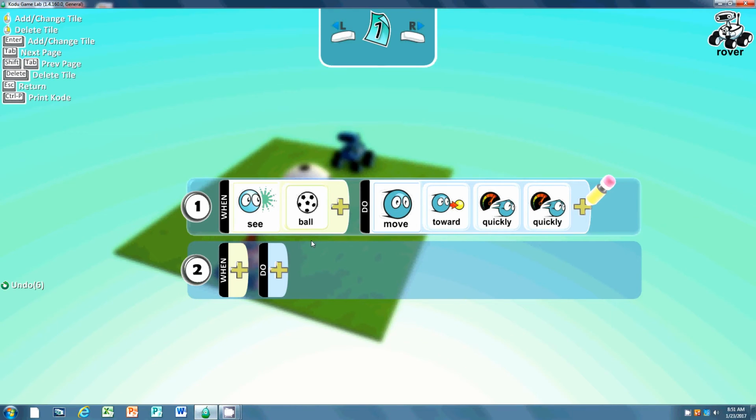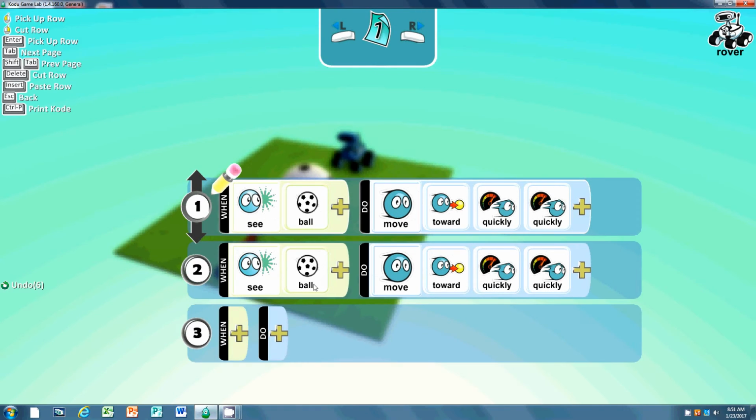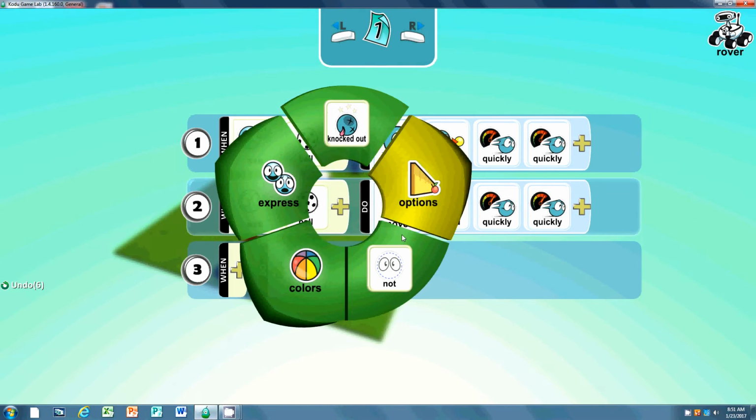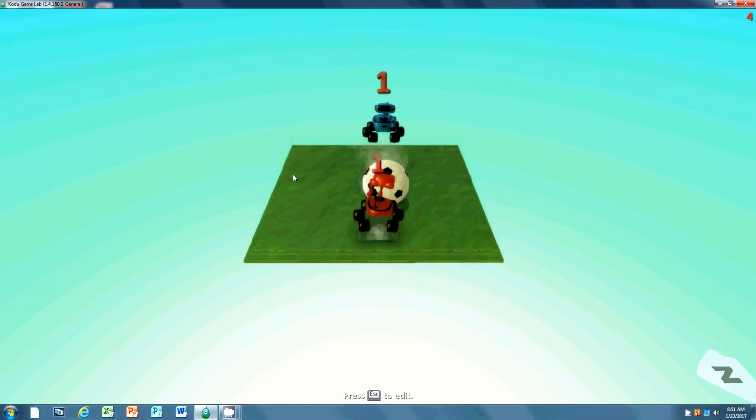And then secondly, we're going to do the not statement. You can just, again, duplicate this all, right click, copy, right click, paste. So we're just going to add not in here. So when he's not seeing the ball, remember that weird English? He should be moving towards it quickly as well. So when he sees the ball, he should be moving towards it. When he doesn't see it, he should be moving forward quickly anyway. That's all. So now if I press escape and test my game, you can see my points going up.